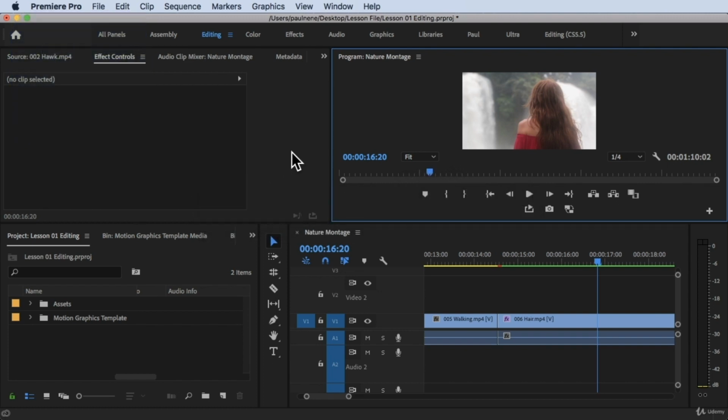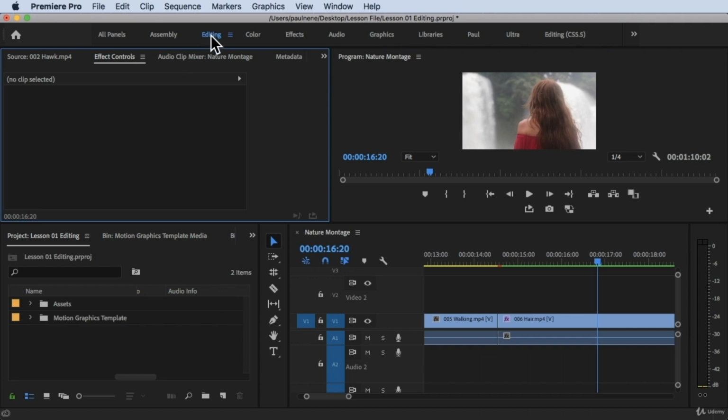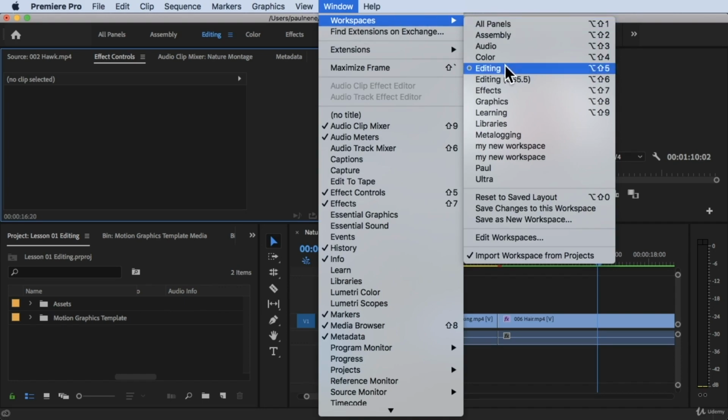So we are inside of Adobe Premiere Pro. I'm currently using the editing workspace. So click on editing on the top, or click on Window, Workspace, and Editing.